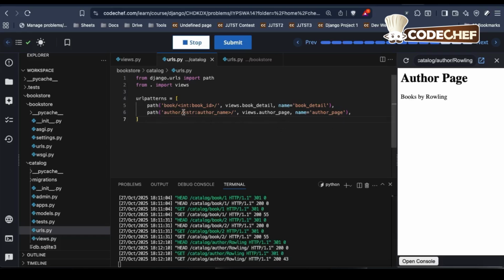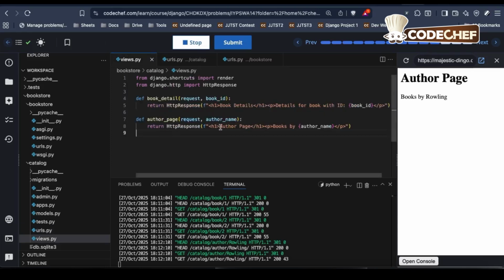So here what happened, this path was taken and it takes us to the author page view. So where is the author page view? Here it is. It returns an HTTP response saying author page, which is this, and books by author name. So books by Rowling, because Rowling was the one that I gave in the URL part. So we can see here that as per the URL that I have given, the content of the page changes dynamically. So Django automatically captures these values that I gave and passes them into your view functions. So this is how dynamic routing works in Django.